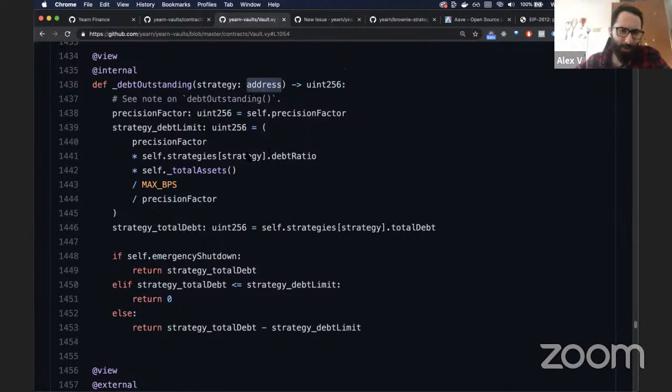Given the strategy, it's going to get the debt ratio of the strategy. It's going to multiply by the total assets of this vault, and then it's going to divide it by 100% basically. So it seems to me that the debt outstanding is equal to the amount that the strategy took divided by the amount that the vault has, multiplied by the amount that the vault has, divided by basically 100%.